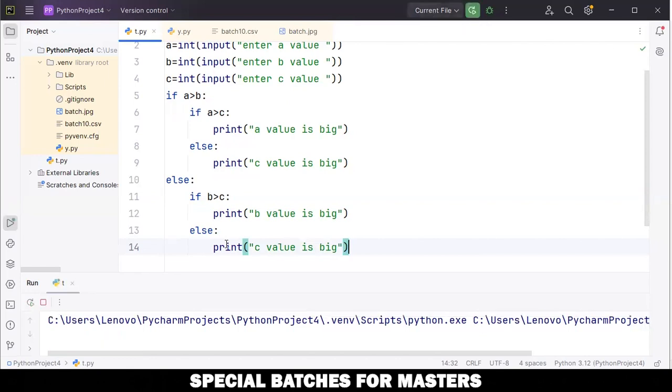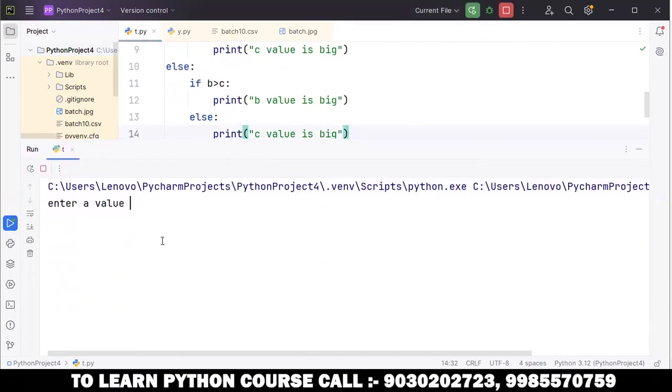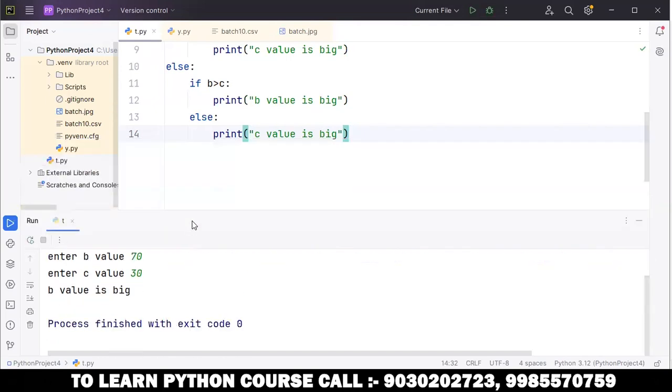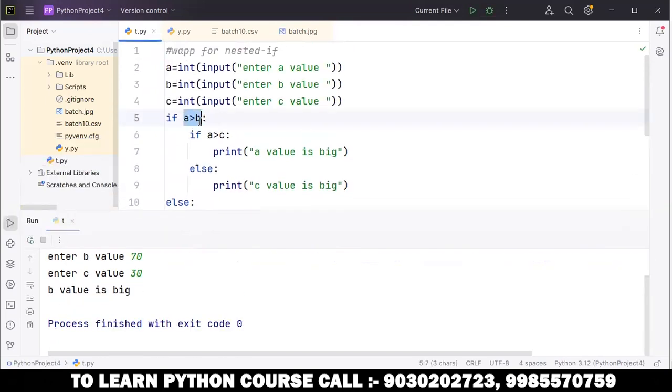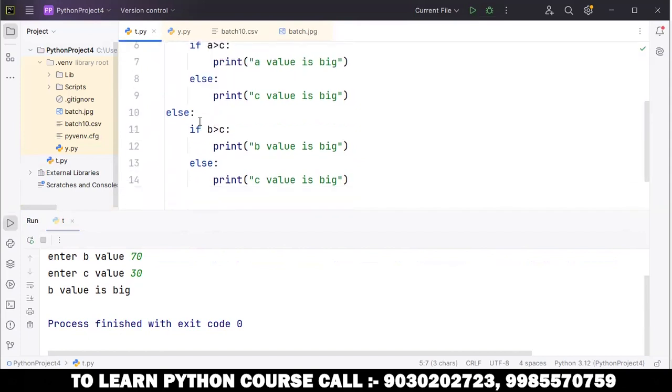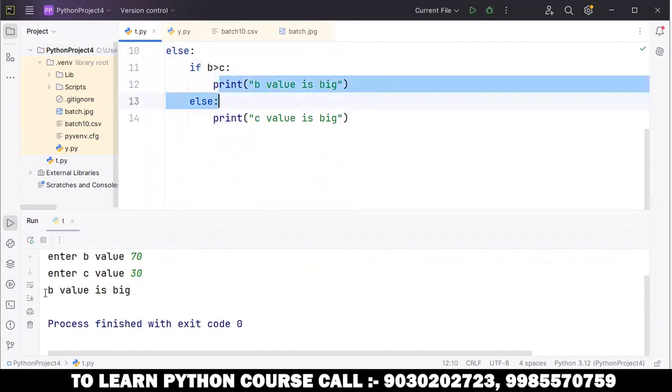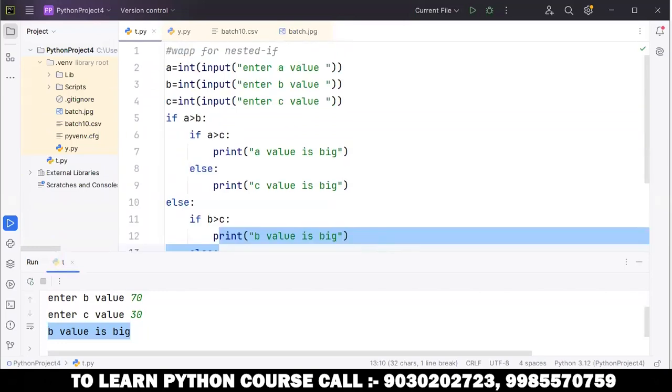Okay, so here I'm running this one. It is asking to enter A value. I said 50, 70 and 30. It will check which one is biggest and print B value is big. Here it checks 50 is greater than 70. The condition is false, so it comes to the else. Again in an if condition, 70 is greater than 30. The condition is true, so B value is big. It is printed. So like this, we can see nested if.